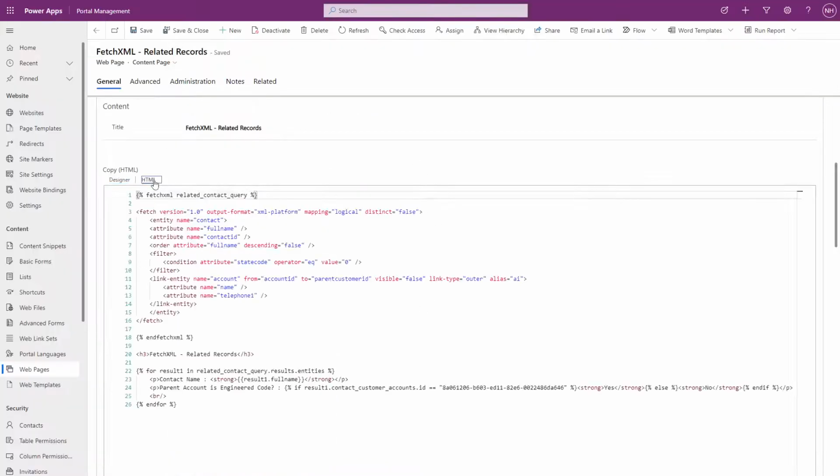The rich text editor tries to help by automatically formatting HTML. Unfortunately, when you start mixing liquid, HTML, and fetch XML all together, it can get confused and actually make breaking changes to your code.